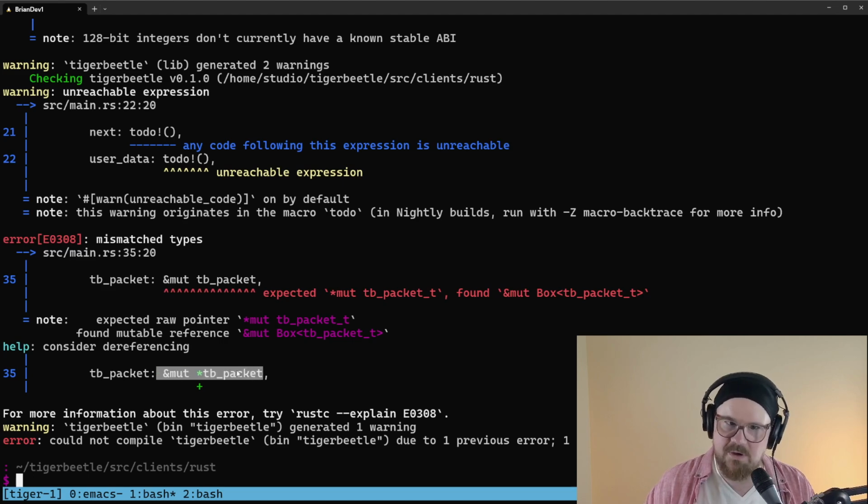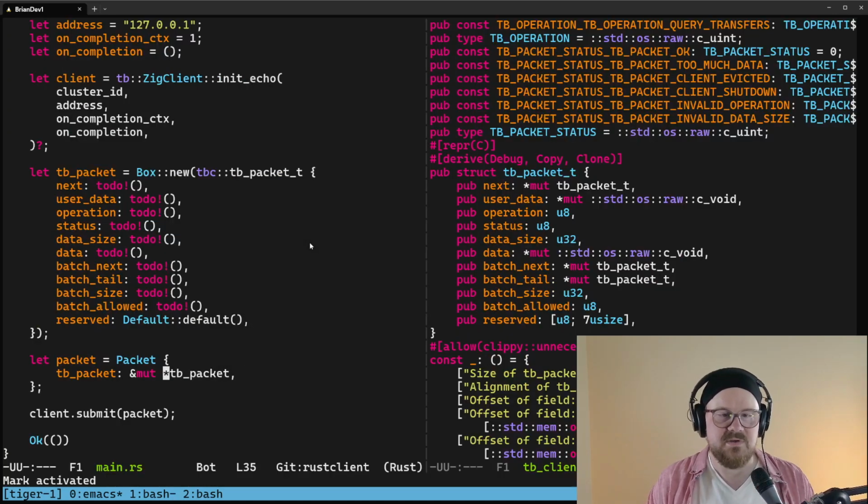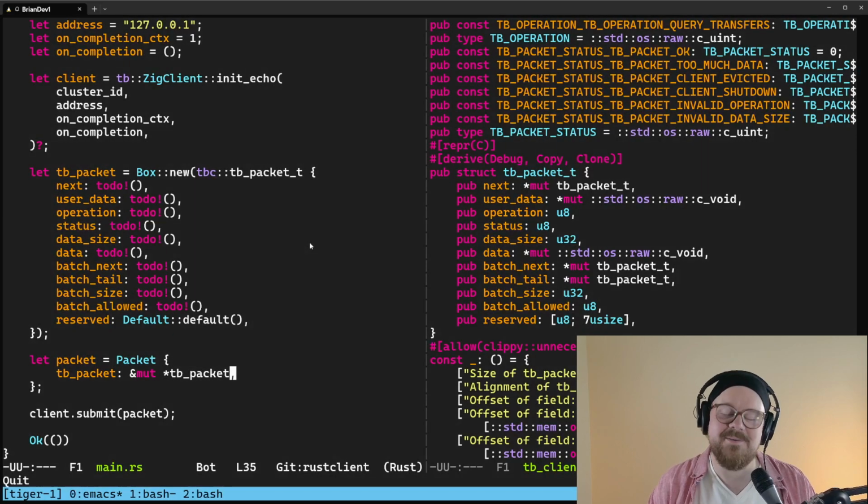I'm kind of thinking that's wrong, but maybe dereferencing the TB packet is like, I'm looking at it and I'm thinking, no, maybe I want to do that, but let's try to do what it says. And it compiled. So I dereferenced the box. Okay, this makes sense.